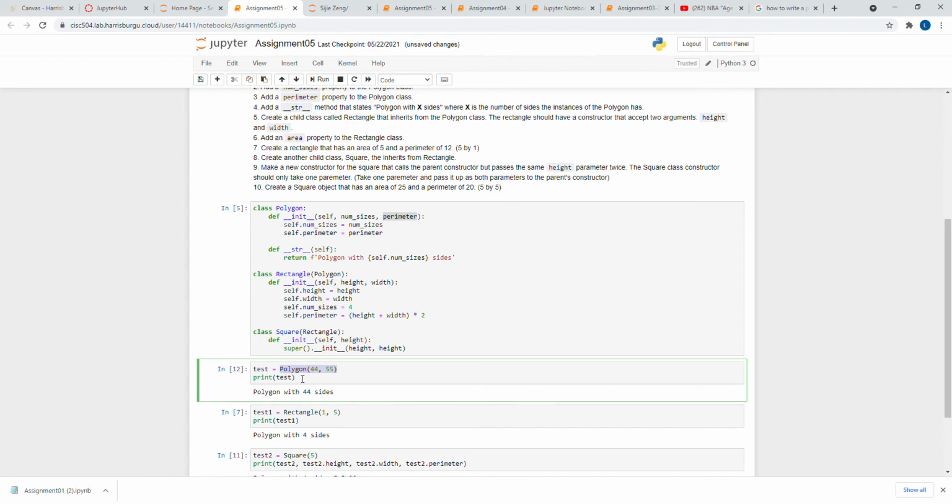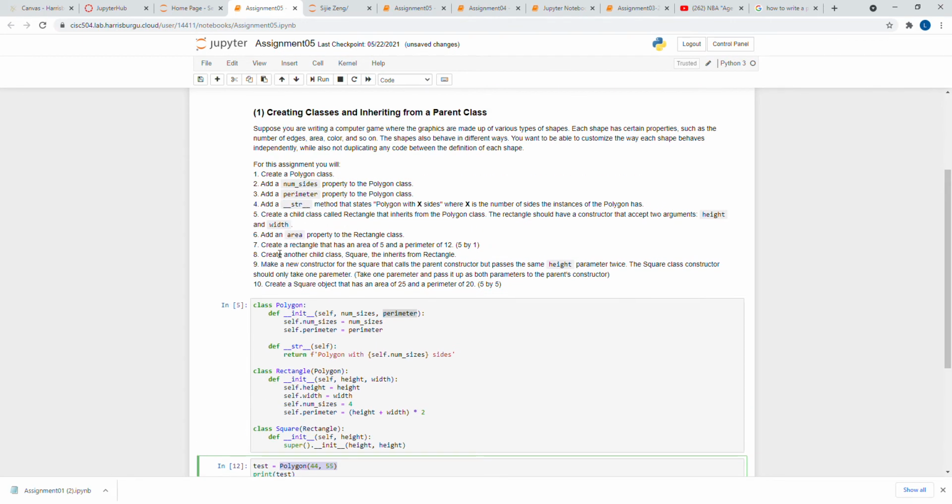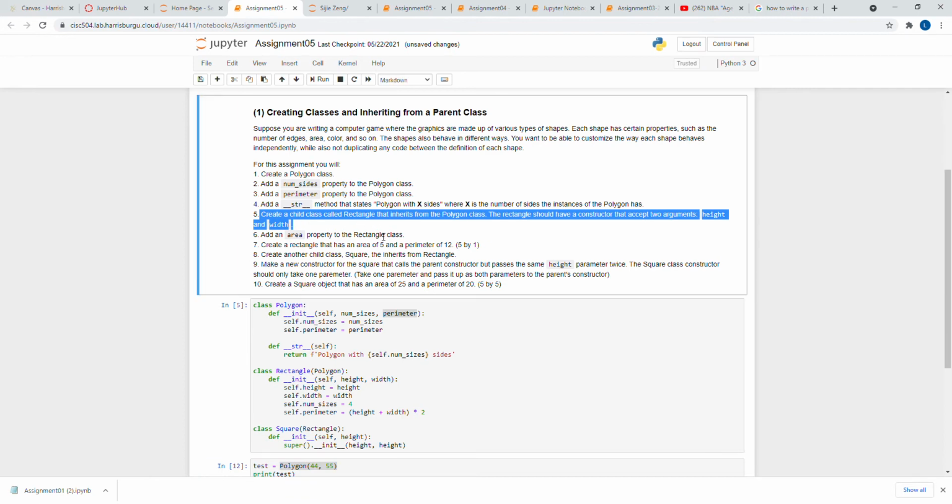Okay, great. So the first part is done, and now we have to create a child class called Rectangle that inherits from the polygon class. Logically, a rectangle is also a polygon. It also has a number of sides, but instead of having an undetermined number of sides, it has just 4 sides. Okay, so how do we inherit?